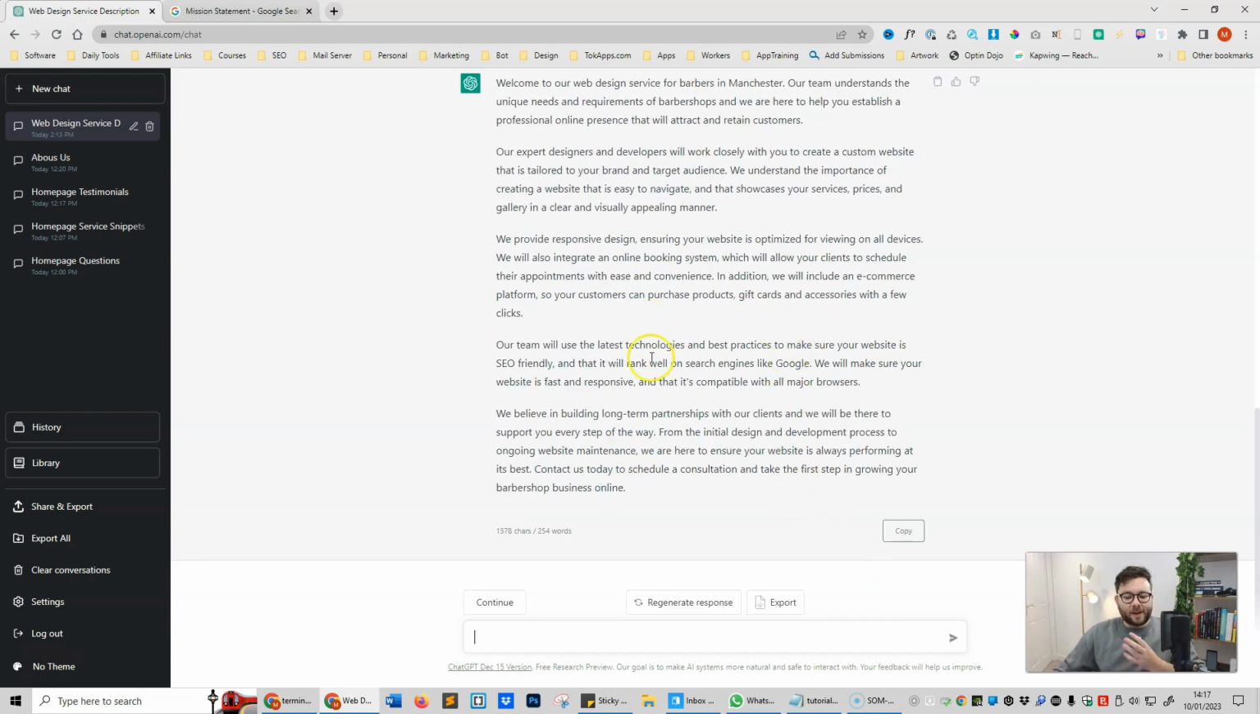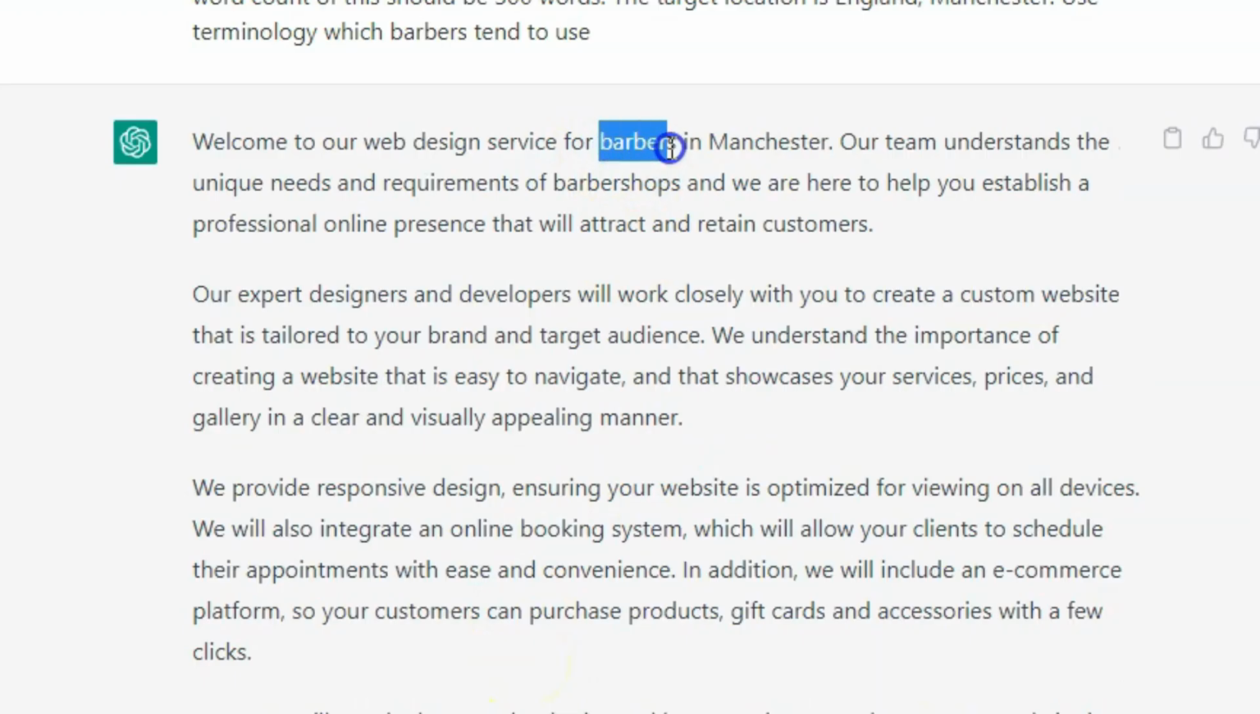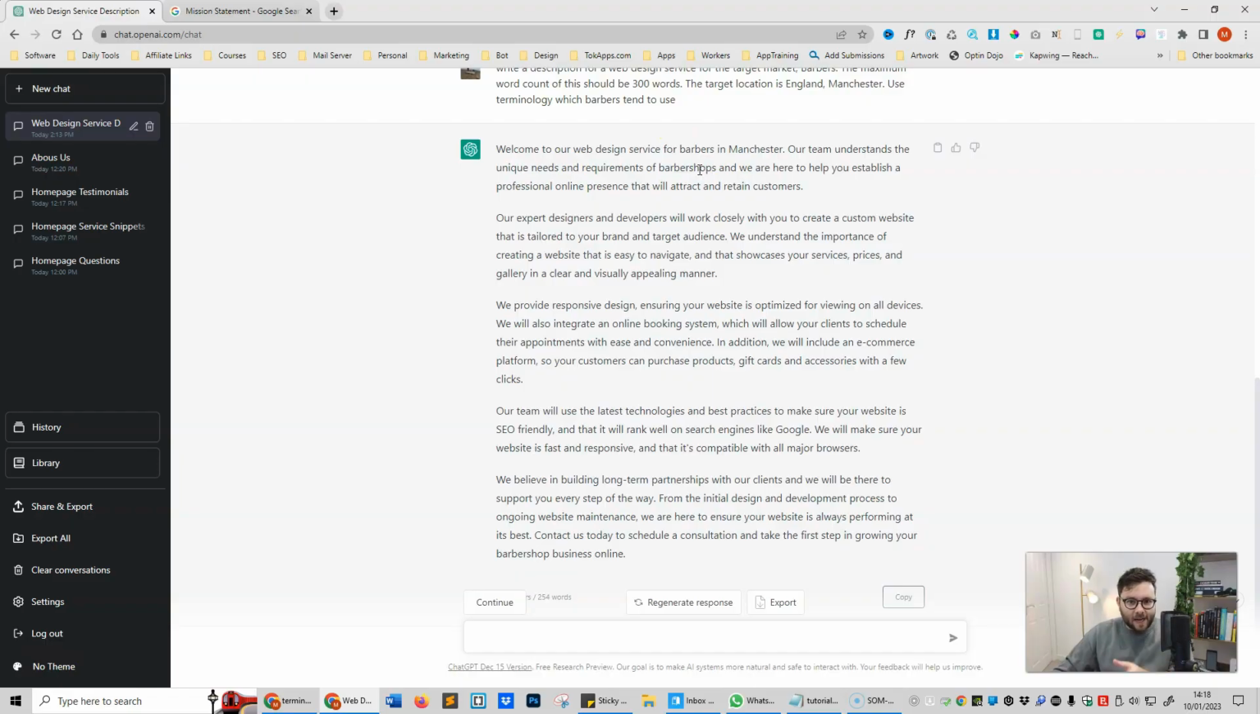Okay, so now that it's just finished doing that, what's really interesting is that it started repeating barbers and Manchester, which is really good for on-page SEO to help you get seen on Google. It makes Google happy, basically. It's now being a bit more specific by saying unique needs and requirements of a barbershop. So it's kind of like it's tailor-made for the barber.